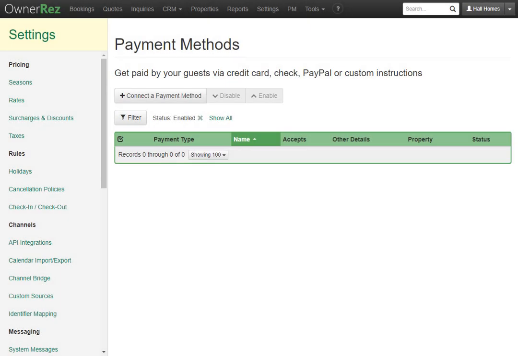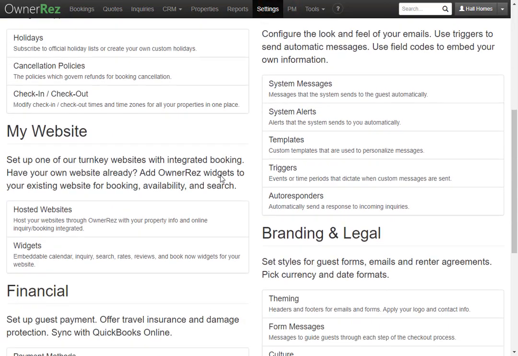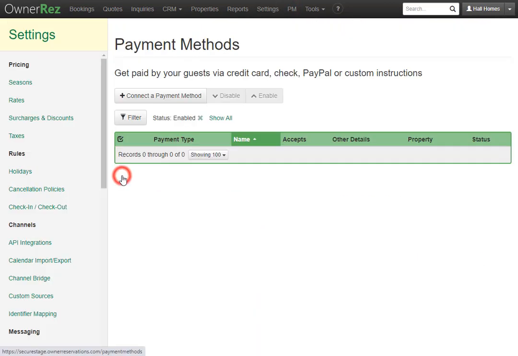Let's go over how to set up a credit card processor in OwnerRez. To get to payment methods, go to Settings, then scroll down and select Payment Methods. Here you'll see we currently do not have any.